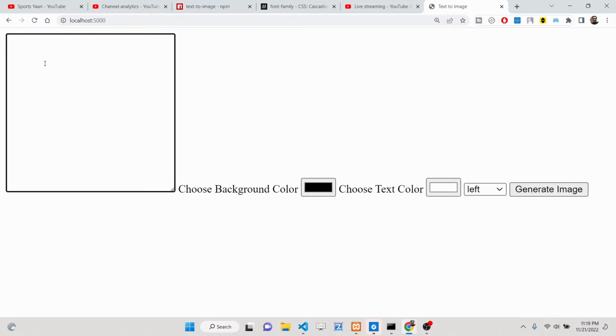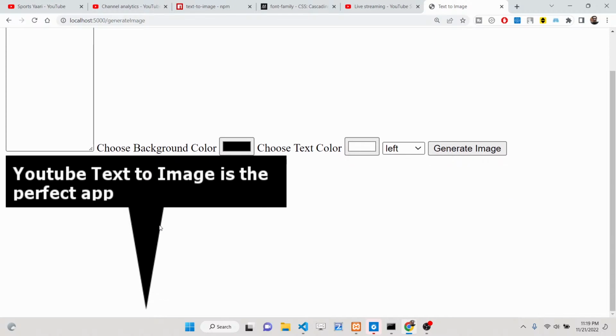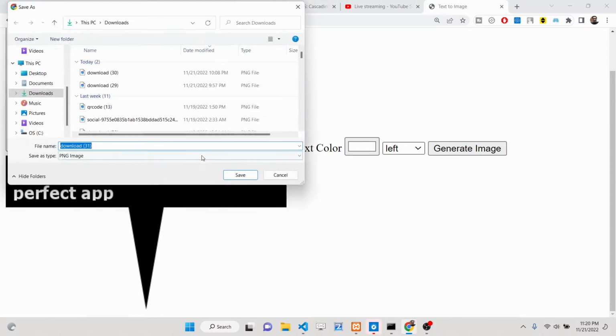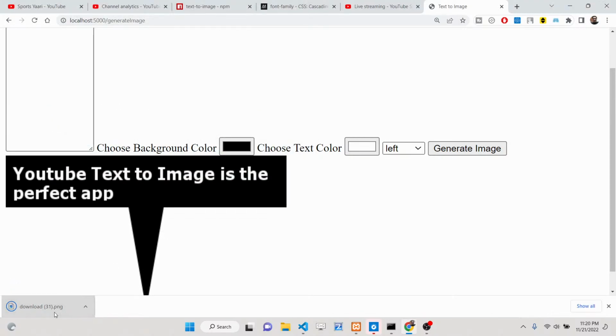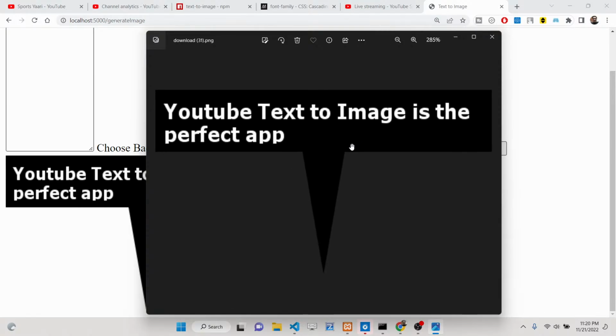So let's suppose I say YouTube text to image. I write something text here inside this. So now if I want to convert this text to an actual image, I can click this generate image option, and you can see that it will generate this image of whatever I have written. So I can right click, save this image as a PNG image, and we can view this image right here in the image viewer app.